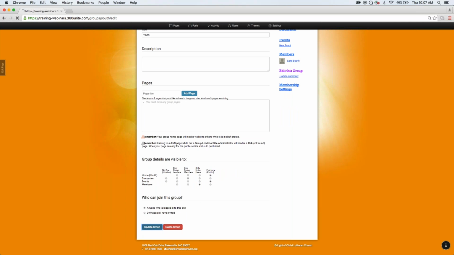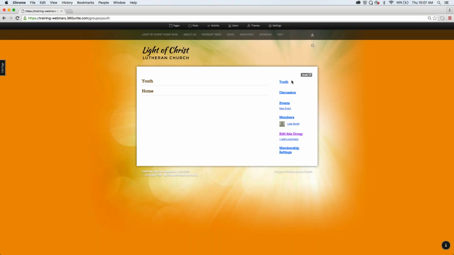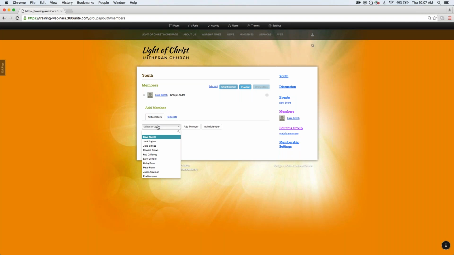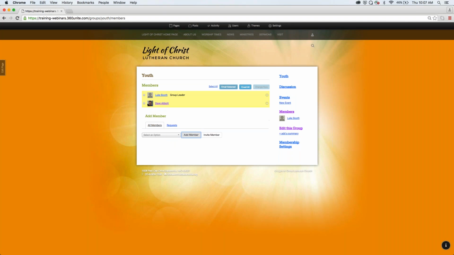So then you can hit Update Group, and it will save all of your changes for you. You can add different members to this group by going to the members area. You'll have options for all the people in your church, and you can add them in there by just simply clicking their name and hitting Add Member. You can email all the different members, so you could select all and send an email to them.